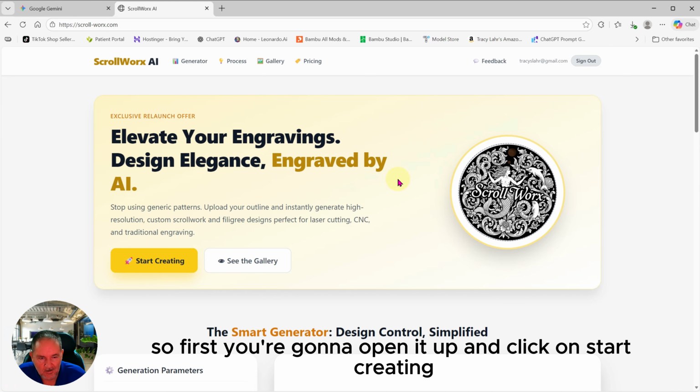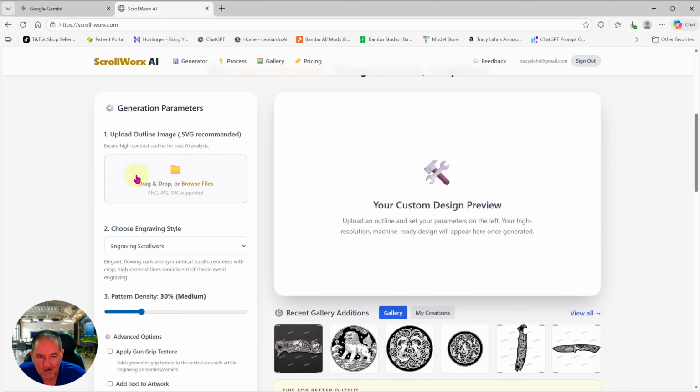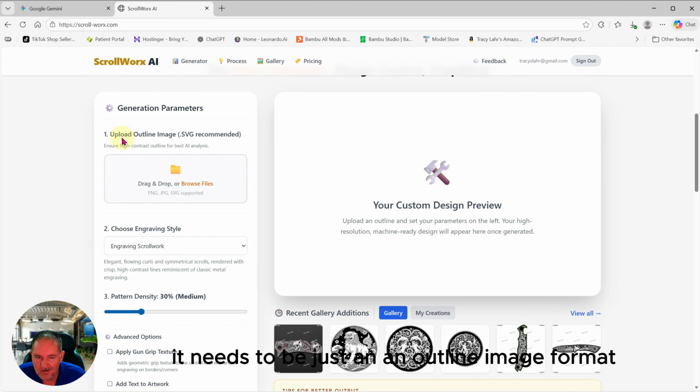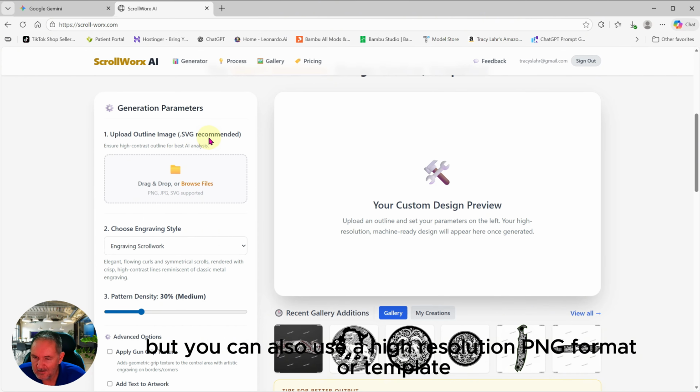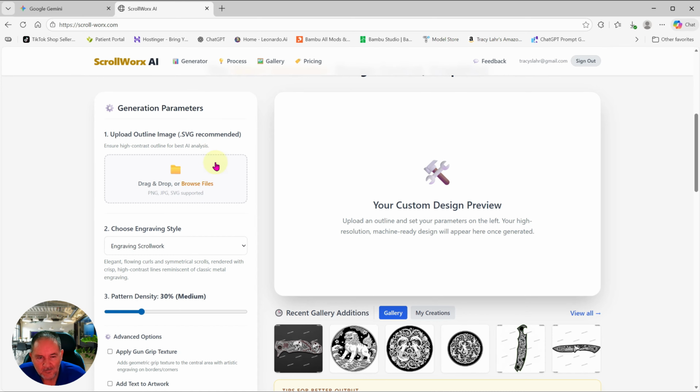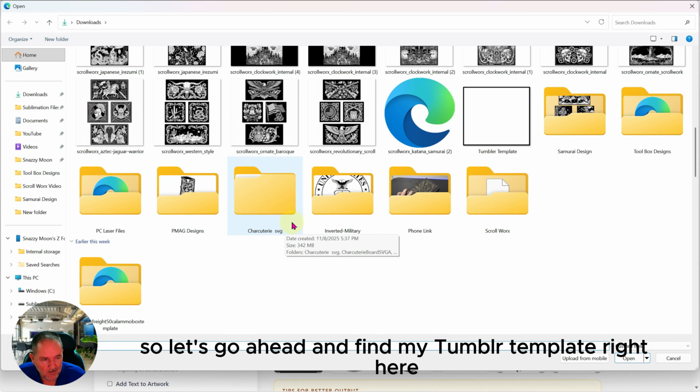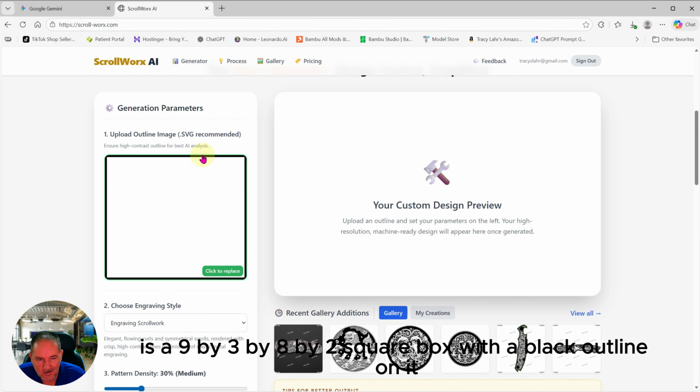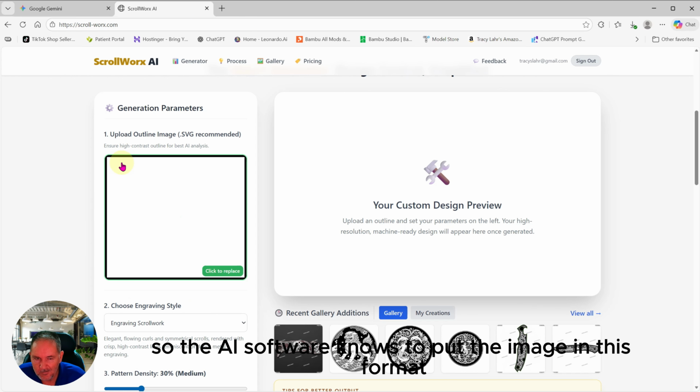So first you're going to open it up and click on Start Creating. Now in this area right here, this is where you put your format. It needs to be just an outlined image format. SVG is recommended, but you can also use a high resolution PNG format or template, whatever you want to call it. So let's go ahead and find my Tumbler template right here. And all it is is a 9x3 by 8x2 square box with a black outline on it. So the AI software knows to put the image in this format.